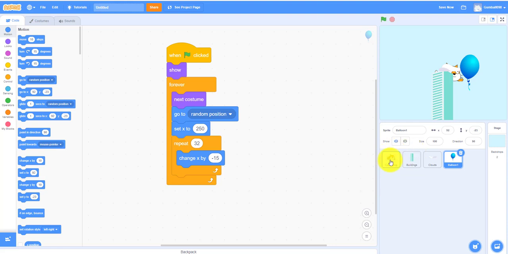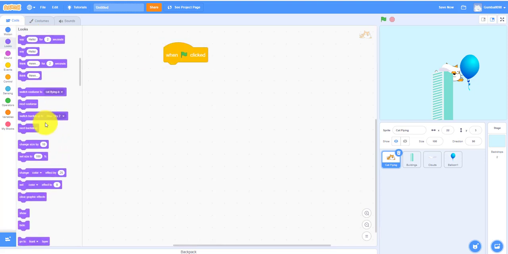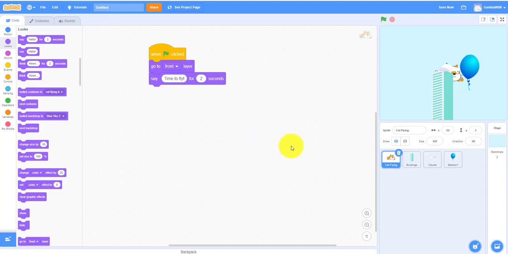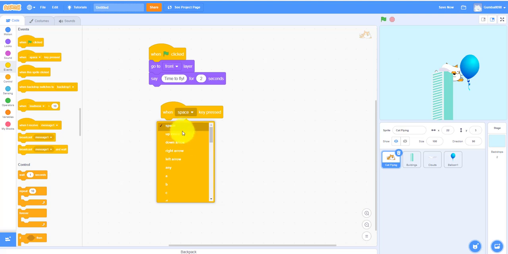So let's go to the cat now. Always start out with the green flag clicked. Go to the front layer. Say, let's zoom out a little bit. Say, time to fly. You can say anything you want, but because he's flying, I would write time to fly. And then you also need the up arrow, so you can move it with the arrow keys. You can use WASD if you want.